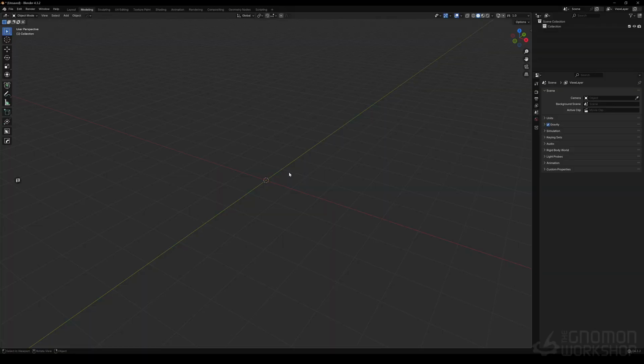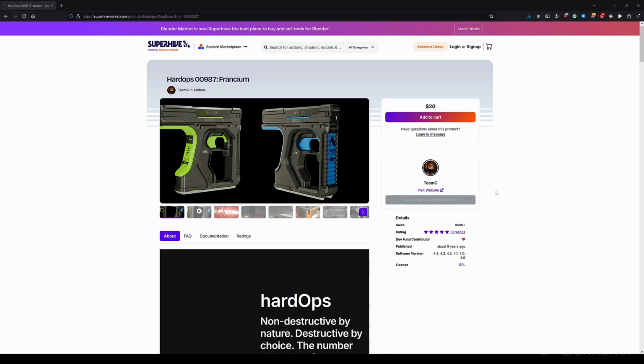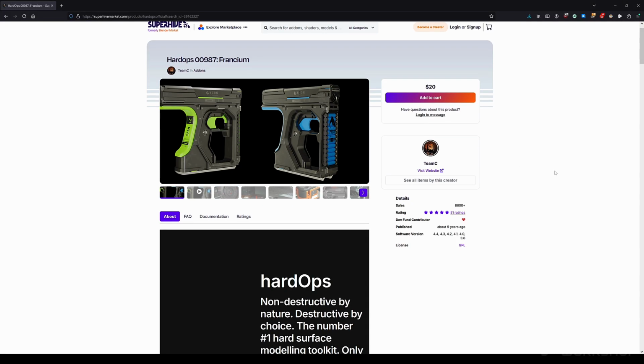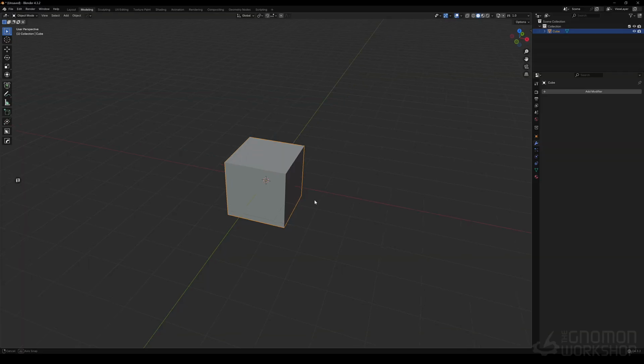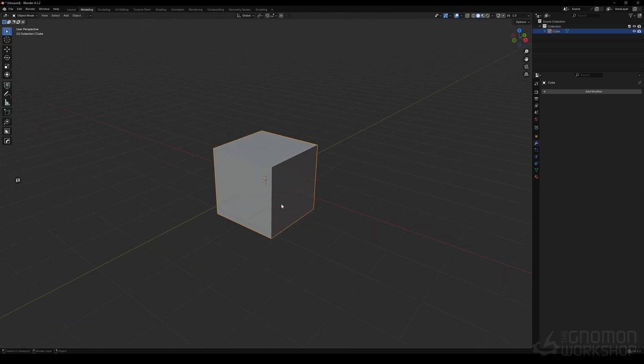And then in addition to that, there's a couple other add-ons that are very important that I will be using throughout this course. There are 3 specifically I'm just going to go over now because I'm going to be using them constantly. The first one is HardOps. Basically, HardOps lets you take a cube, or rather any mesh, but in this example a cube, and gives you all sorts of functionalities.